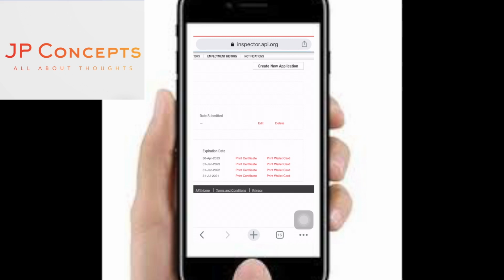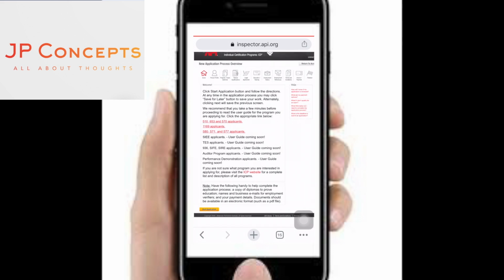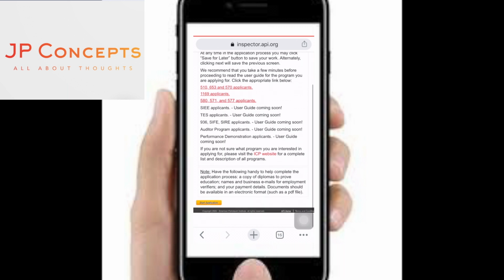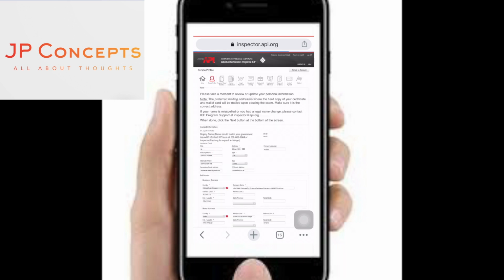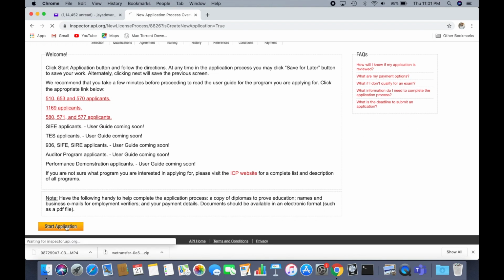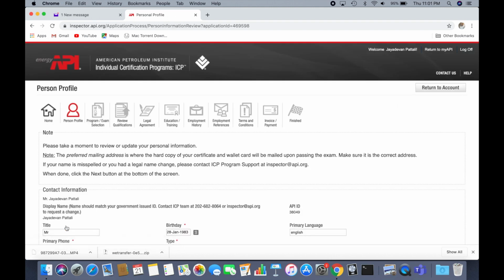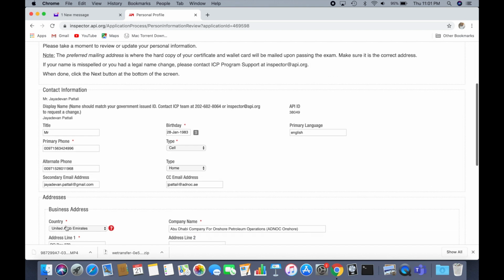So create new application. Then I can see the application page. In that, the terms and conditions, everything is written. At the end you can see start application. So click on it. It will direct you to another page. As I mentioned, it takes you to the start application page. So you have to click it, then the main window will appear.